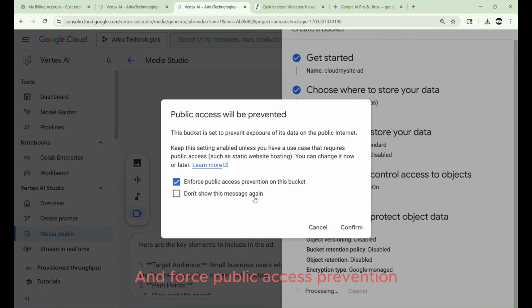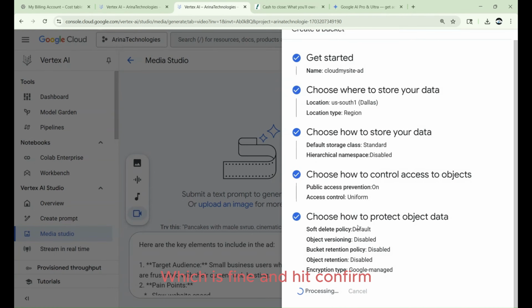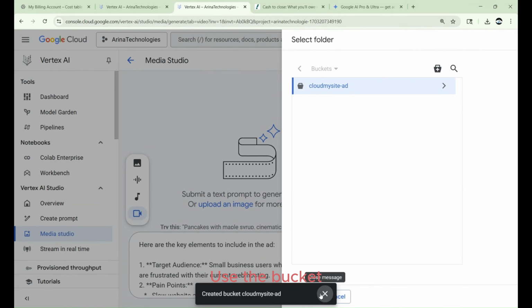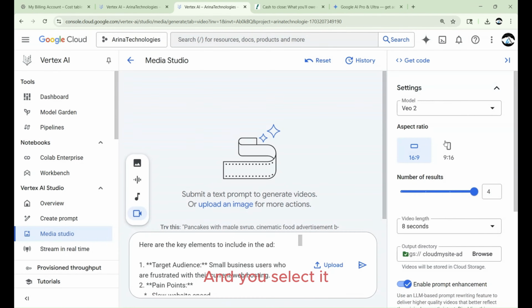Enforce public access prevention, which is fine. And hit confirm. Use the bucket. And you select it to ensure your video output will be stored here.